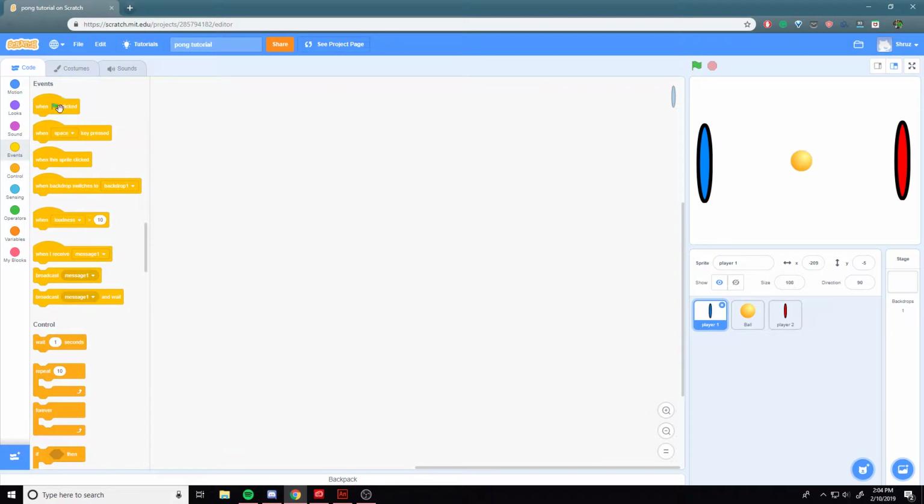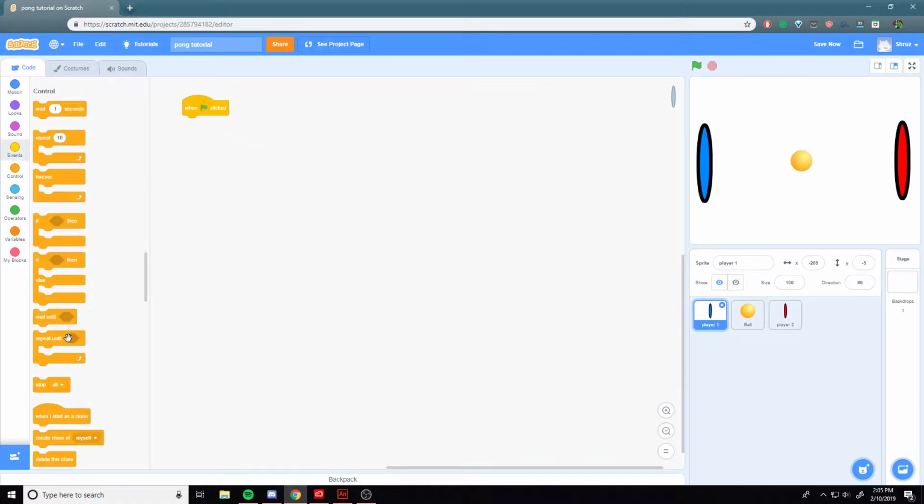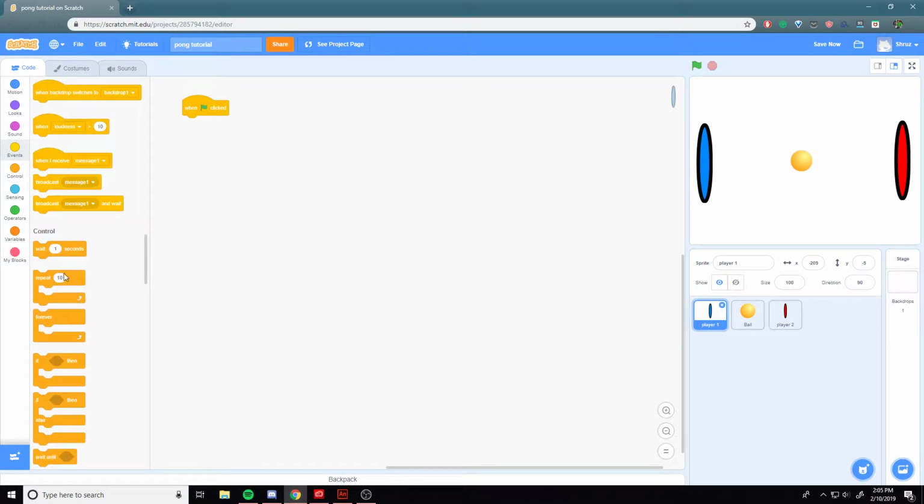So once the game starts, we want to enable controls for the player to move the paddle up and down to adjust for the ball moving and be able to bounce the ball off of it. So we are going to go to the Events tab and add a When Flag is Clicked. And underneath that, we are going to add a Forever block.